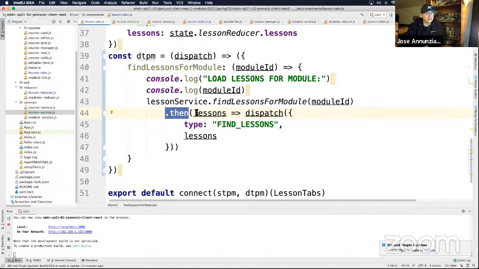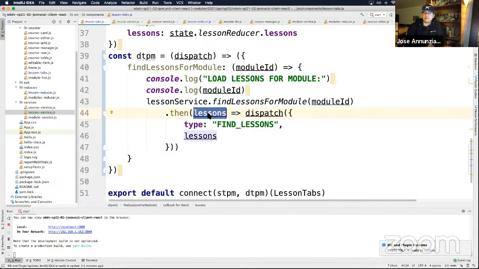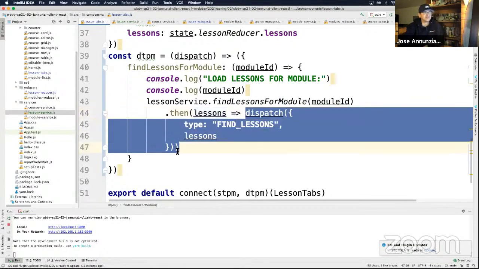And when it's done parsing that JSON object, it finally calls a function here, letting you know, okay, here's the JSON object that happens to be an array of lessons, parsed from the stream. And what are we doing with that? We are immediately calling the dispatch, right?